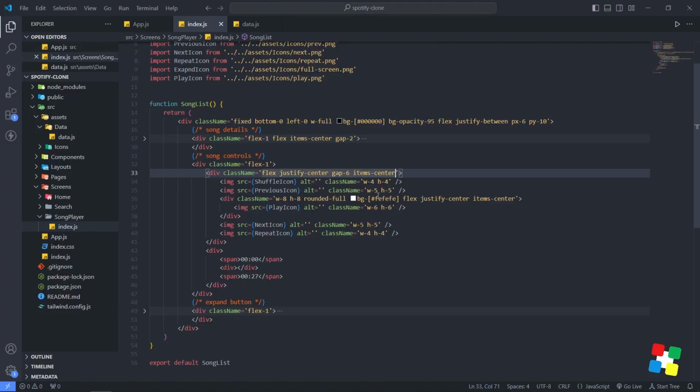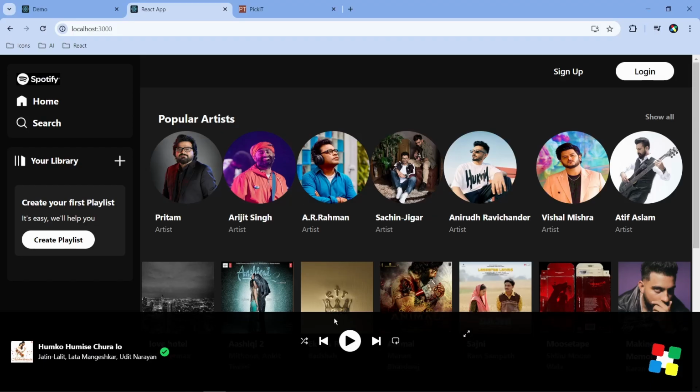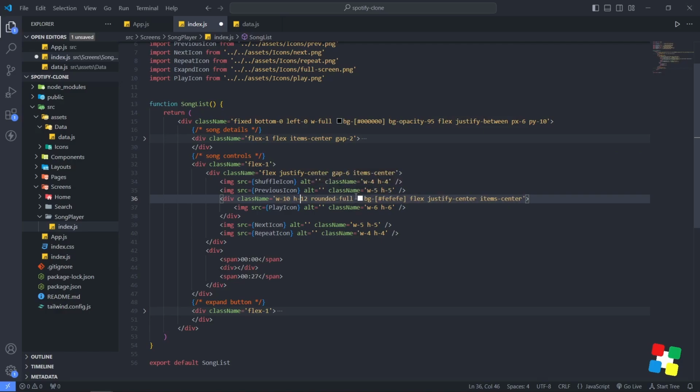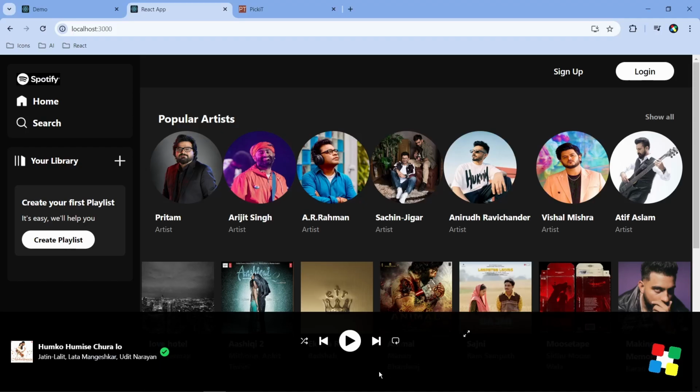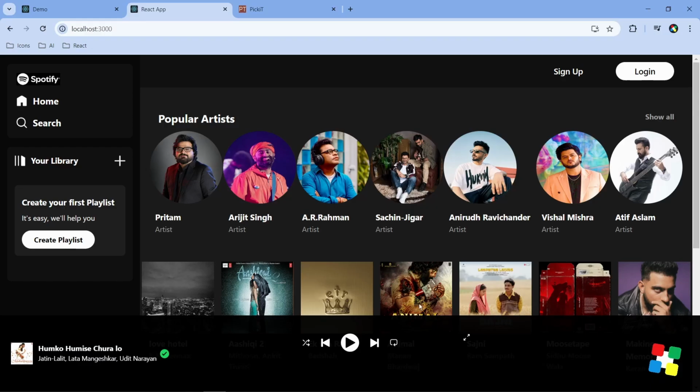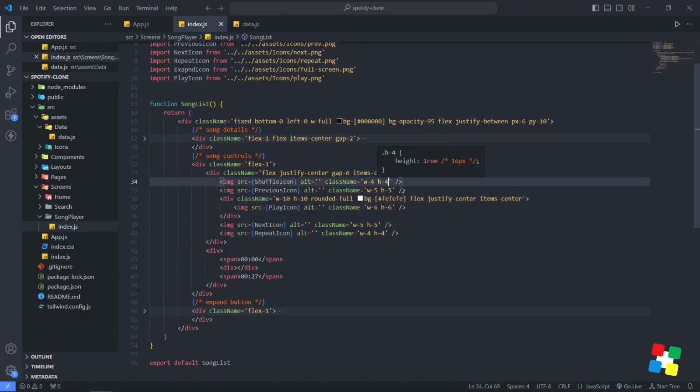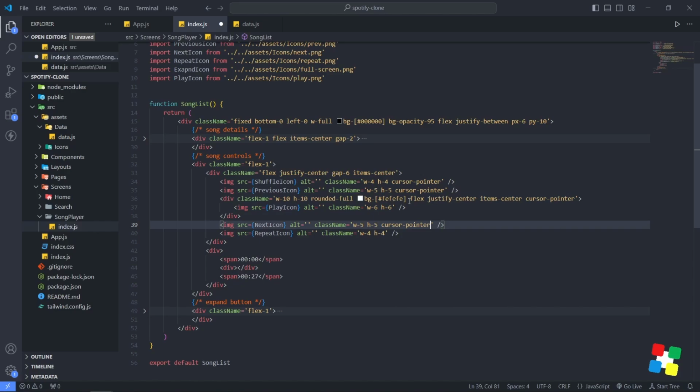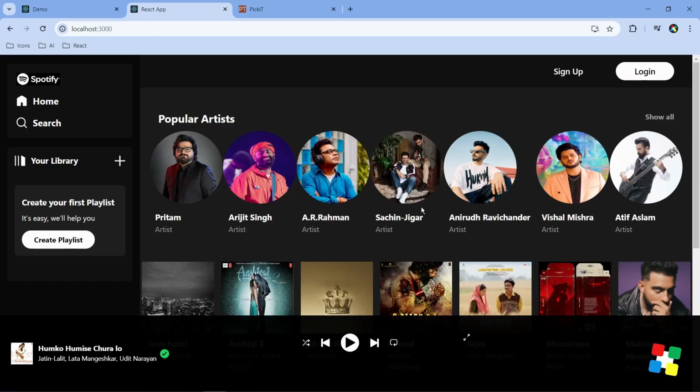And I think we can increase the size of this. Maybe let's have 12 and 12, and let's see how it is looking. Yeah, it is looking like this. I think it's way bigger actually, so we'll have 10 and 10. If it is not fitting, yeah, this is fine. Okay, so we'll have the cursor for all of them. Cursor pointer I'll say. Right, okay, here as well cursor pointer. Right, okay, so all of them have cursor as pointer.